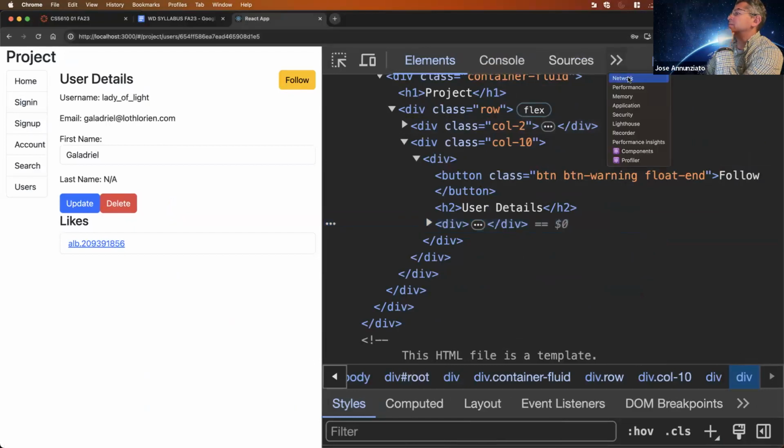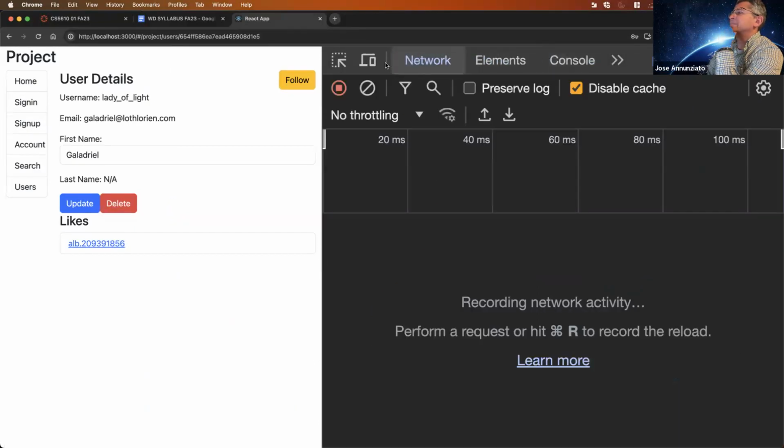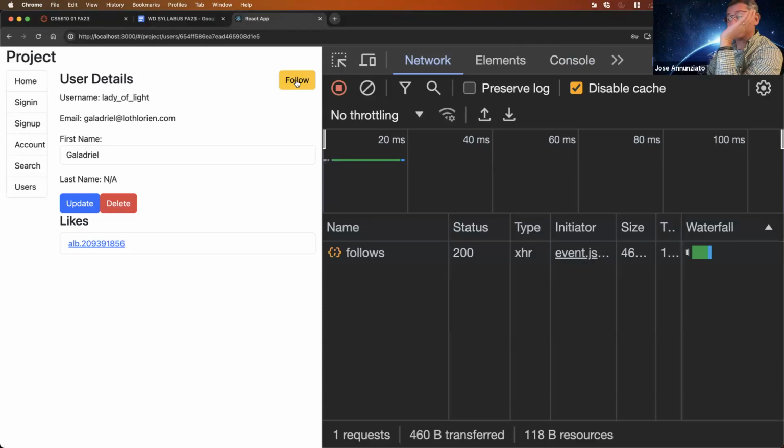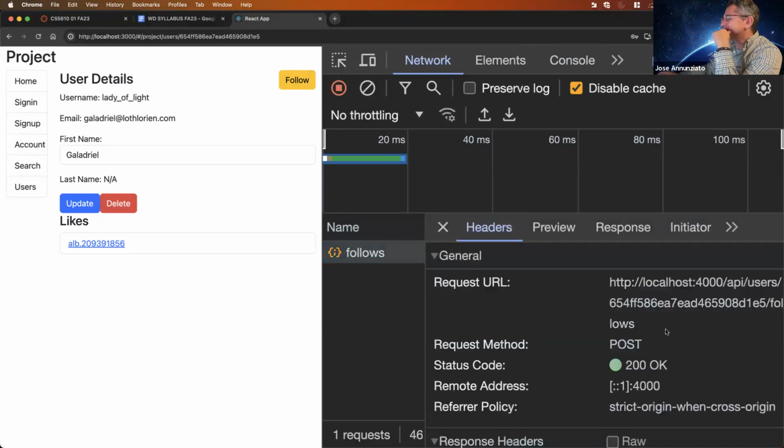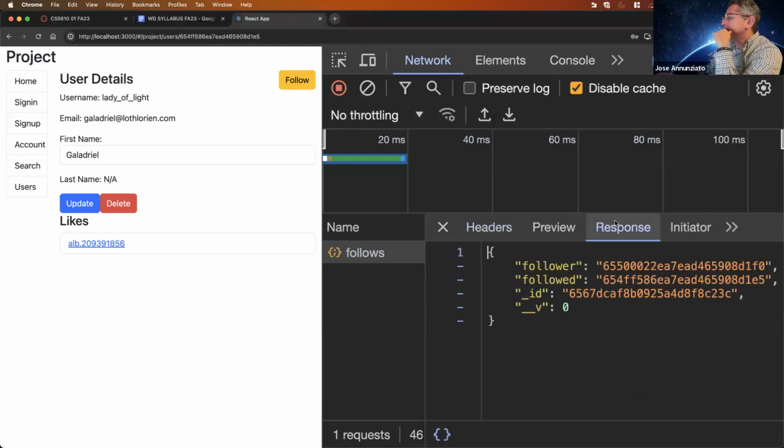Let's go to network. And network, let's see. Click on it, see if this blows up. Okay, it didn't blow up. Okay. Let's see. Headers. So this went out. And the response is, presumably, we were able to insert the record in there.